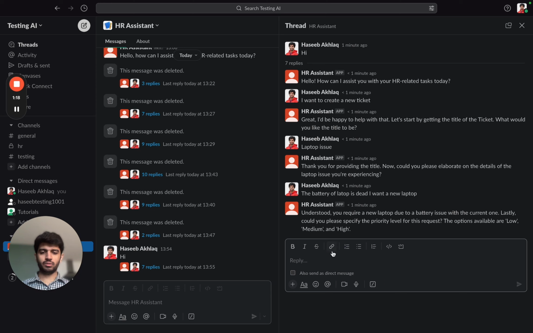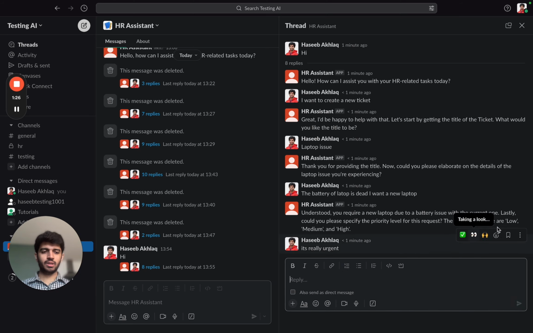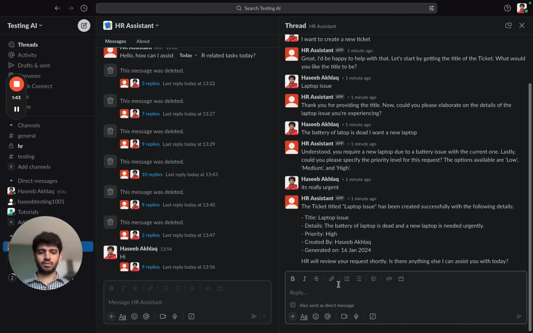Now it will ask about the urgency level of the ticket. Let's say it's really urgent. As you can see, the options are only low, medium, and high, but I have provided another text, like it's really urgent. So it will smartly understand the nature of the ticket, like it's a ticket of high priority. So it must give us the confirmation message. So here it is. The ticket of laptop issue has been created successfully with these details.